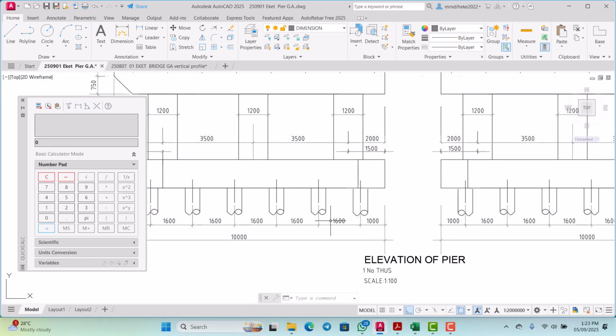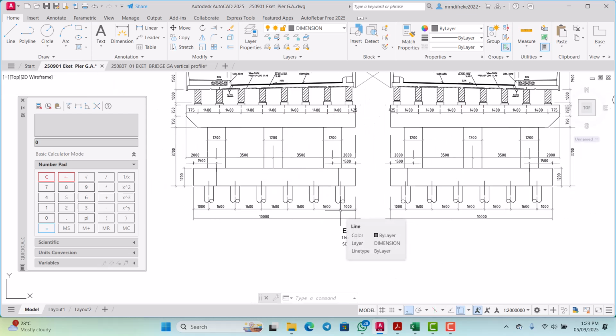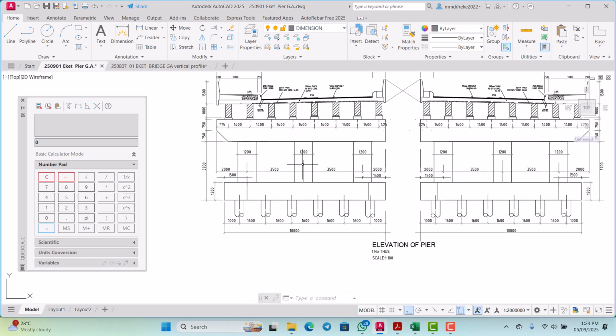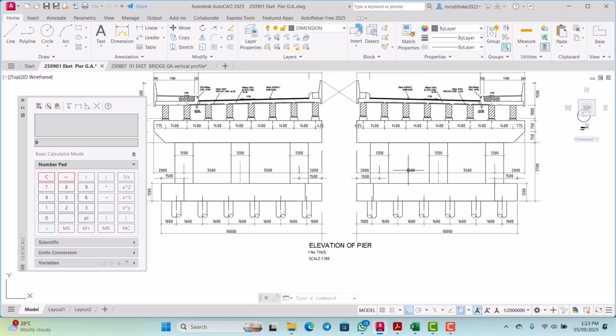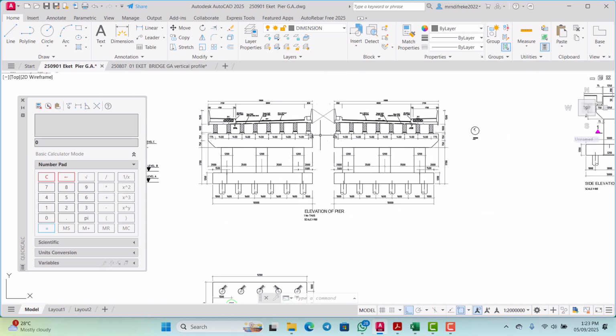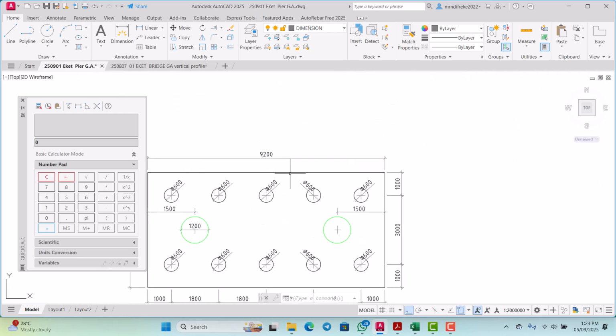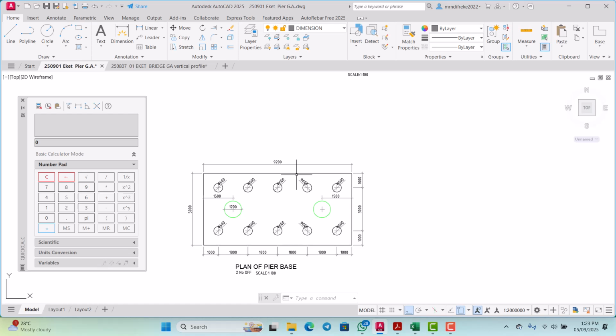This is the pier's elevation. It has three piers on the left hand side and three piers on the right hand side. This is actually the elevation of the piers. So we want to produce the plan view of the piers right now.